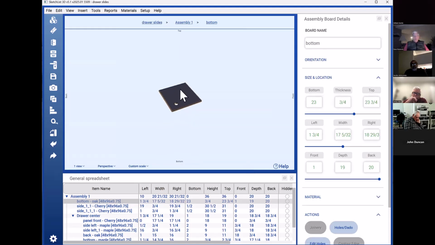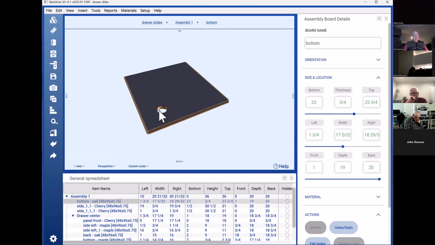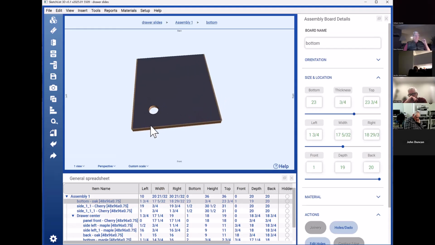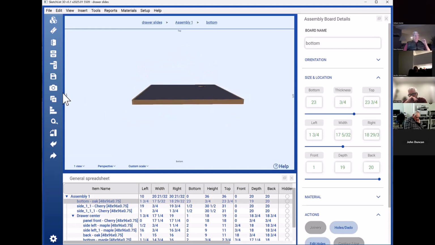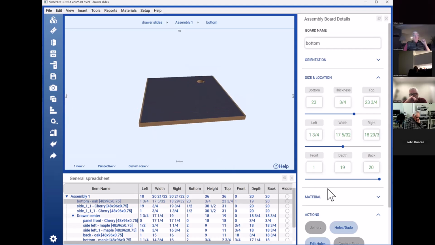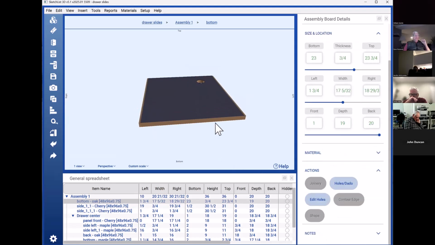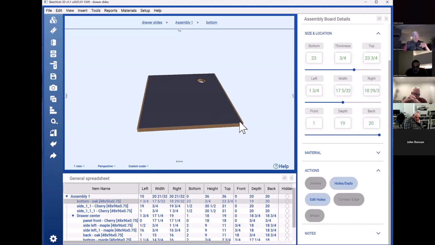Now, if I wanted to do that, say on a side panel for shelf pins, I would make that 1/4 of an inch, and I would only make it 1/4 inch deep, whatever the length of that shelf pin is. I'm going to try one more thing. No. So what's happened to this board is I put on the joinery, I put on the contour, and I sunk a hole.